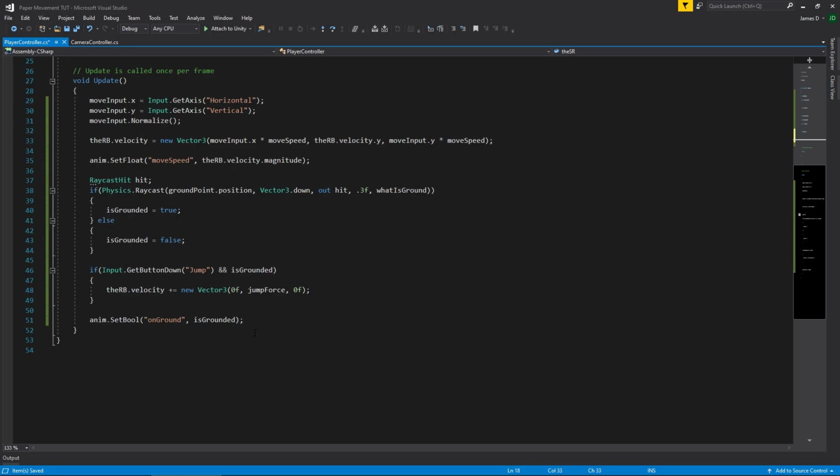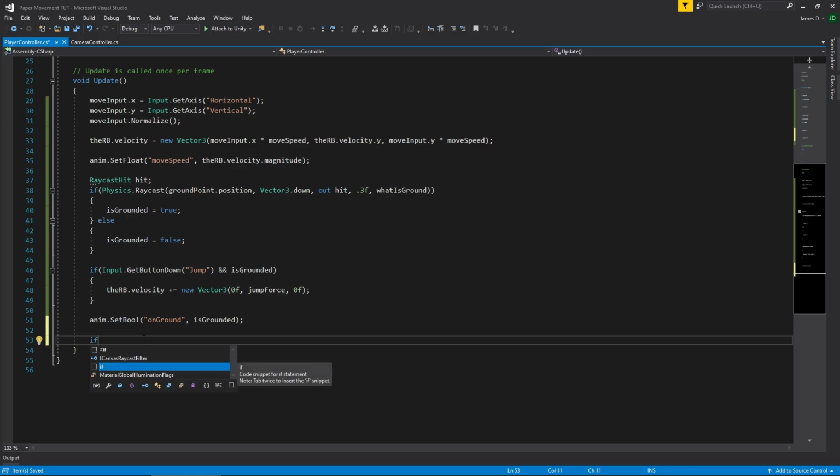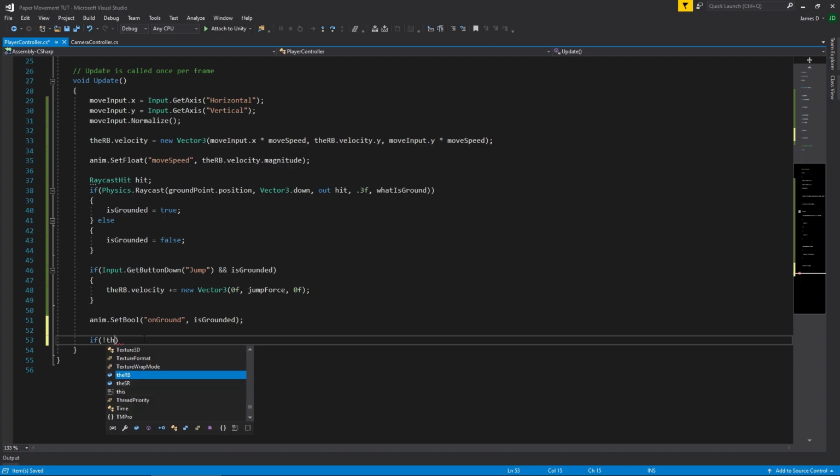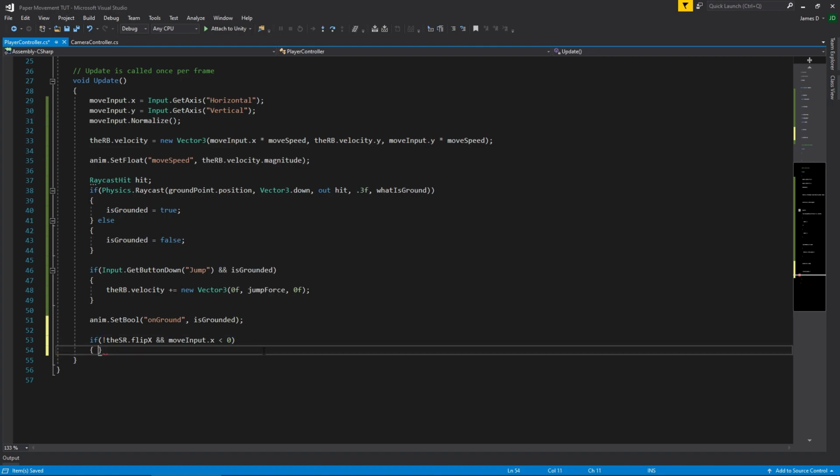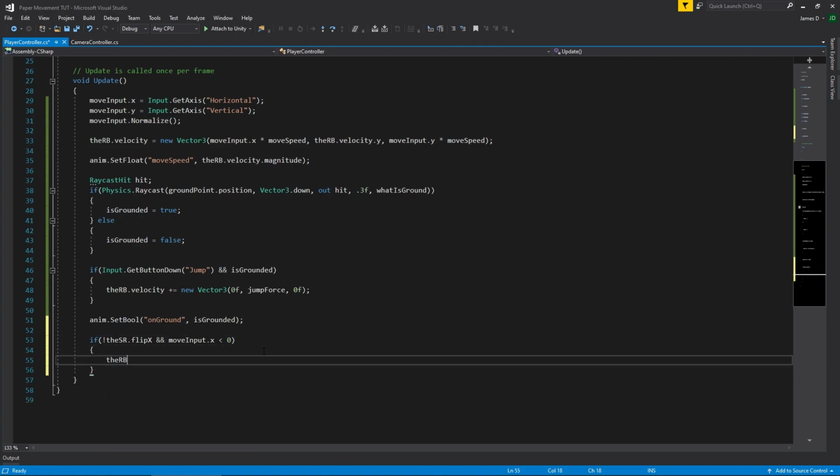And then we're going to scroll down to here and we're just going to do a simple check. First of all, I'm going to check if we are not already flipped. So if not the sr.flipX, so if we're not already flipped and our move input.x is less than 0. So basically, if we're not flipped and we start moving in the left direction, well then we need to flip the value. So the sr.flipX equals true.